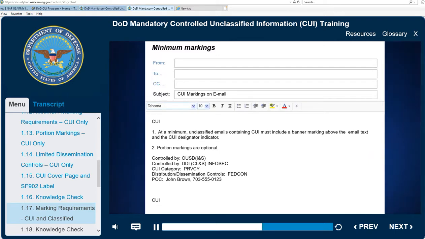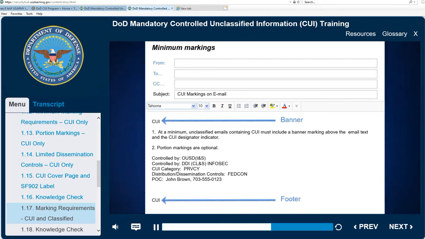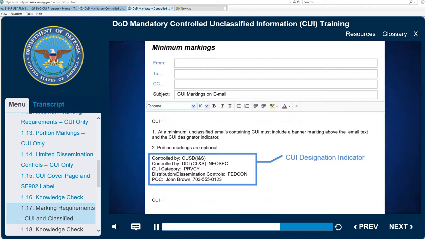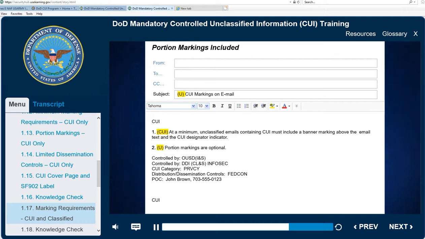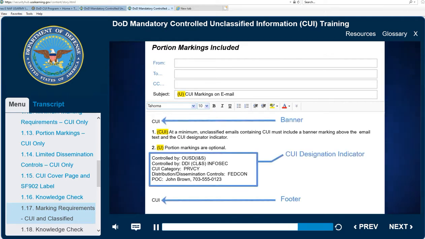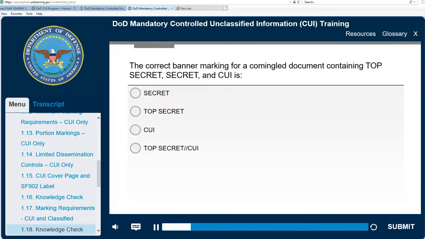In the first example, note that the minimum marking required is CUI in the banner line and footer. The email must also contain the CUI designation indicator. In the second example, you see that portion markings have been included. The banner line and footer and CUI designation indicator are also required. For additional information and examples, a CUI marking job aid is available in the resources. Let's try a review question.